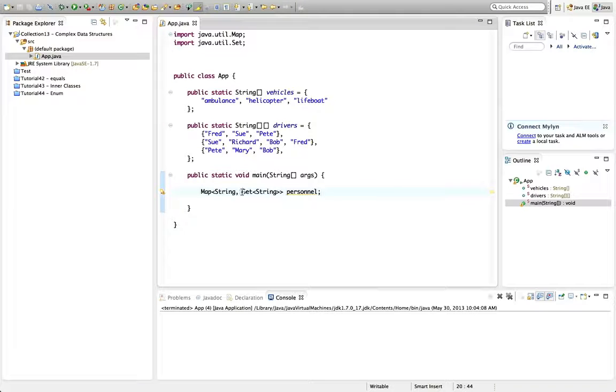So you see that I'm nesting one kind of interface definition, interface usage, within another, like this. So I'm finishing with two diamond brackets here because these are nested within this.